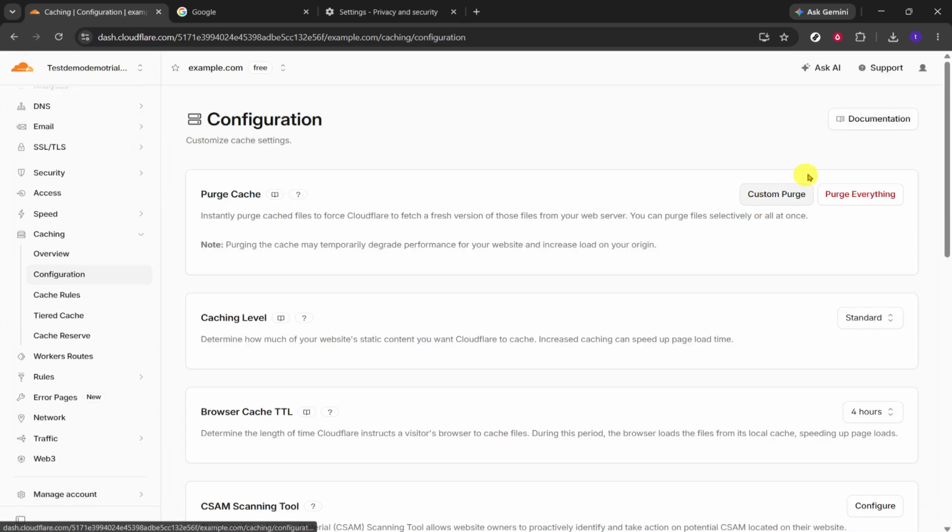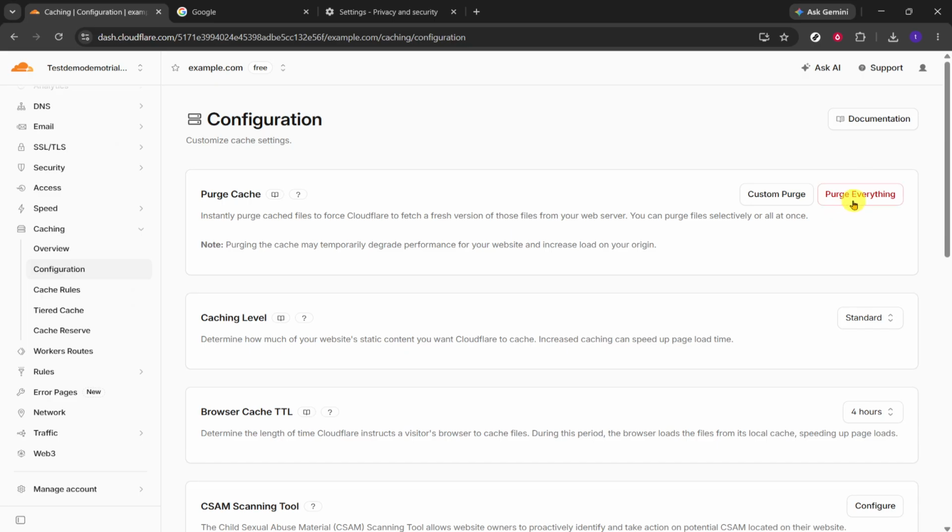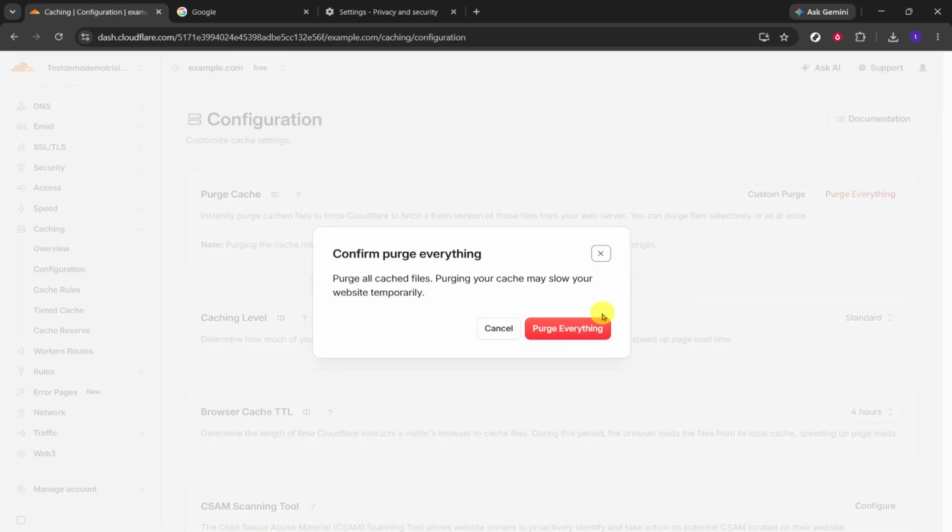This clears all cached files for the domain, so Cloudflare can fetch fresh content using the updated SSL configuration. Depending on the size of the site, this may take a little time to fully process. It's a good idea to wait a few moments before testing the site again. Once the cache has been purged, reload your website and check whether the SSL handshake error is gone.